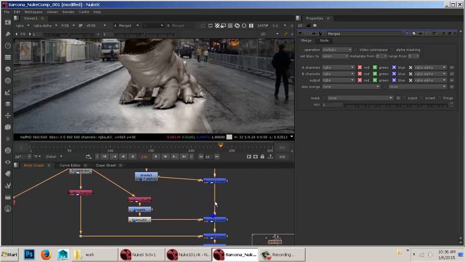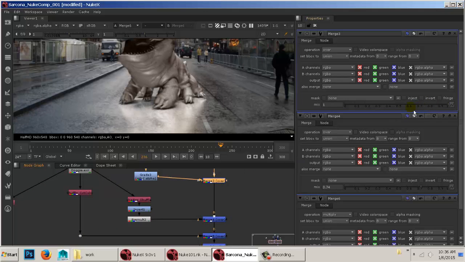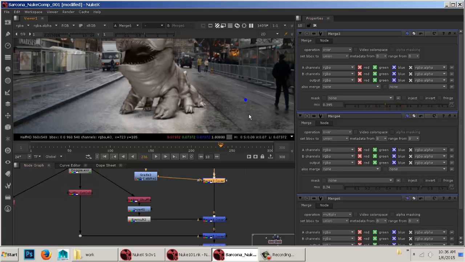So I know my shadow is a bit rough. So let's go over to my shadow, and I'm just going to take the mix down a bit. I know my reflection is a bit strong, so I'm just going to double click and pull that reflection value down as well.